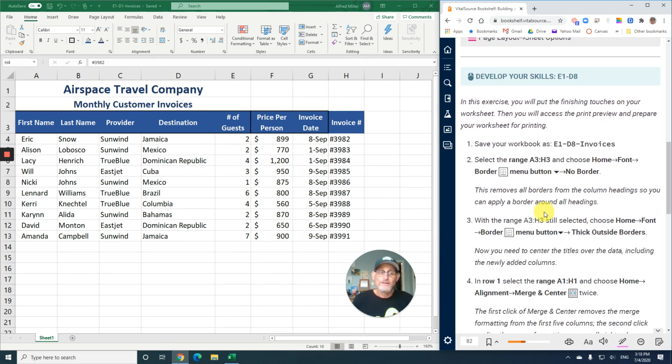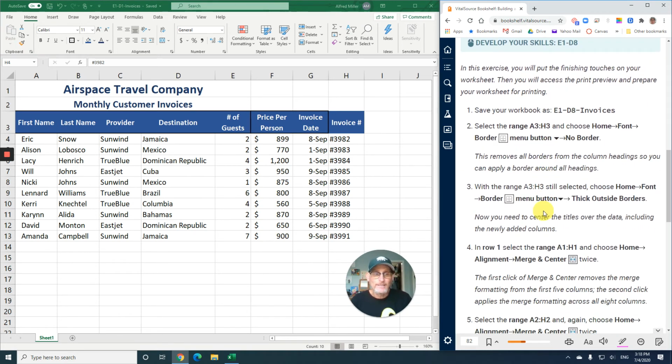So I'm now going to do Develop Your Skills E1D8. I'm going to give you a small, not necessarily warning, but anybody who's using a Macintosh, you don't really get Backstage View, and some of your print options are a little bit different, but you'll just kind of have to see what's there. That's about all I can mention to you, at least at the moment, without doing this on a Macintosh version of Word.